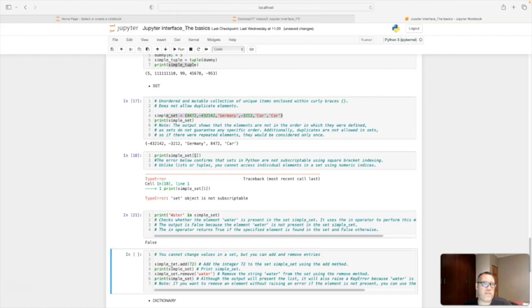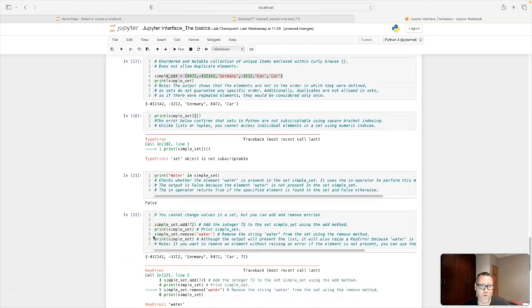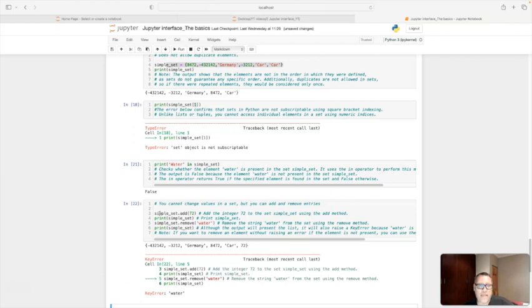You cannot change values in a set, but what you can do is add or remove entries. So if I just run this code over here, you will see I tell simple set dot add, the function, add 72. So it adds integer 72, and remember, because the output does not give you a specific order, it scrambles it. It can appear at the beginning, it can appear at the end, depending on how it feels, right? So if I print the simple set, you'll see that I've added 72. In this case now, it's added it to the end.